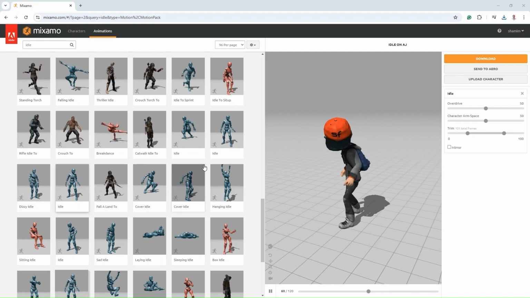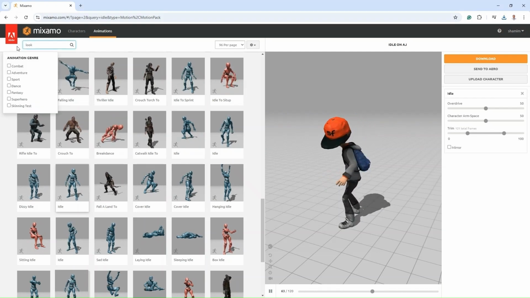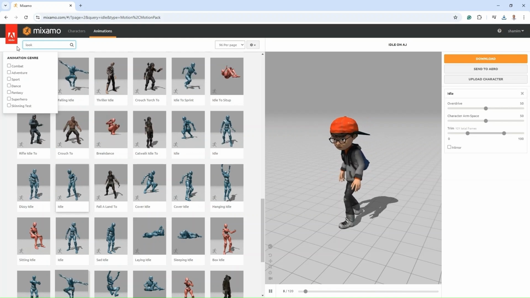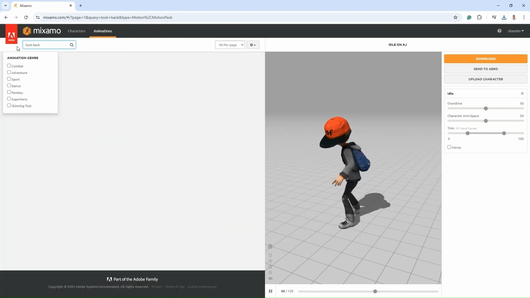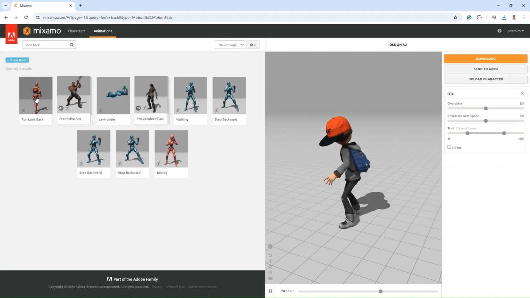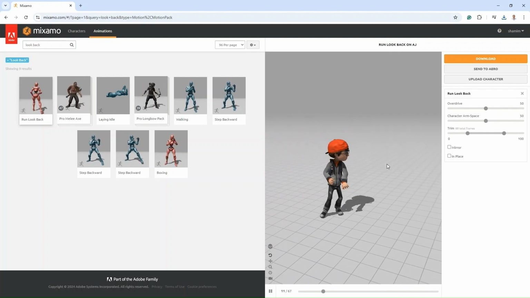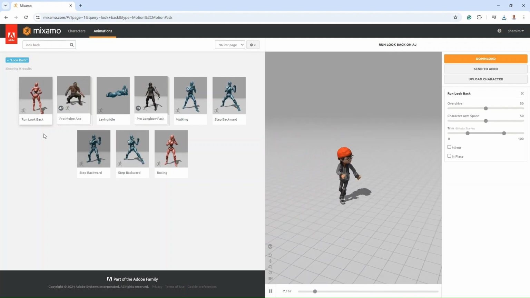Next, search for a look-back animation. We'll use the Run Look-Back animation to add another layer of intrigue to the character in the Endless Runner game. This animation gives the impression that the character has seen something alarming, prompting them to start running. Select this specific animation. Once chosen, you will see it applied to the AJ character in real time.